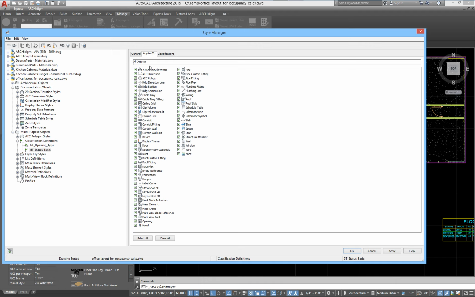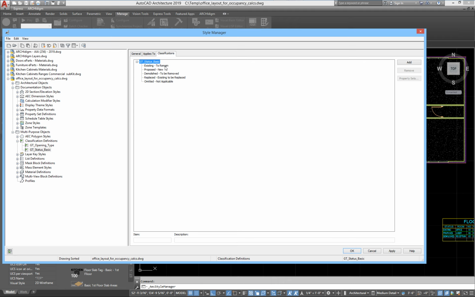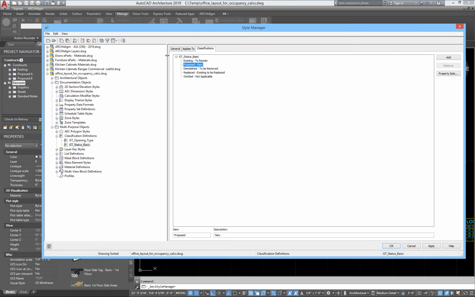Now notice we have set this to apply to all the objects in AutoCAD Architecture because all of our objects are now, I think we got them all fixed, but there might be a few that haven't been set that will now, I think they all will come in automatically as new, which makes sense, right? Most people would be doing proposed work, so then you may have to change the categorization manually.